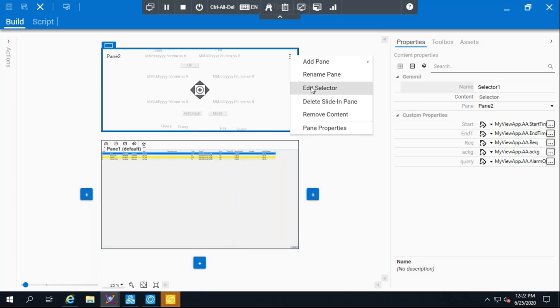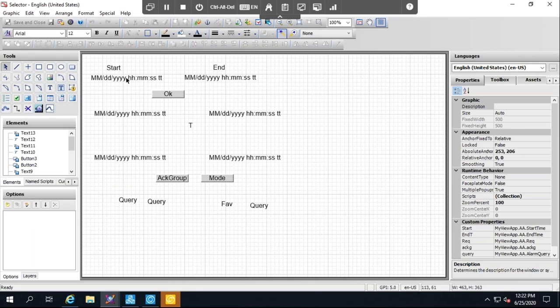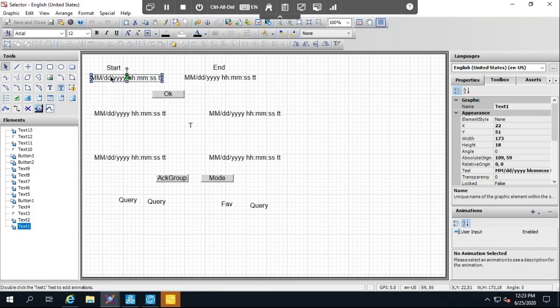The selector is the name of the graphic. If you go to the library, you'll find a graphic named selector. This is the one. The graphic editor will open. And as you see, from here, let me close this one. From here, in the elements, you can find all the text. It's simple text with some animation. What is the animation? Let's see.